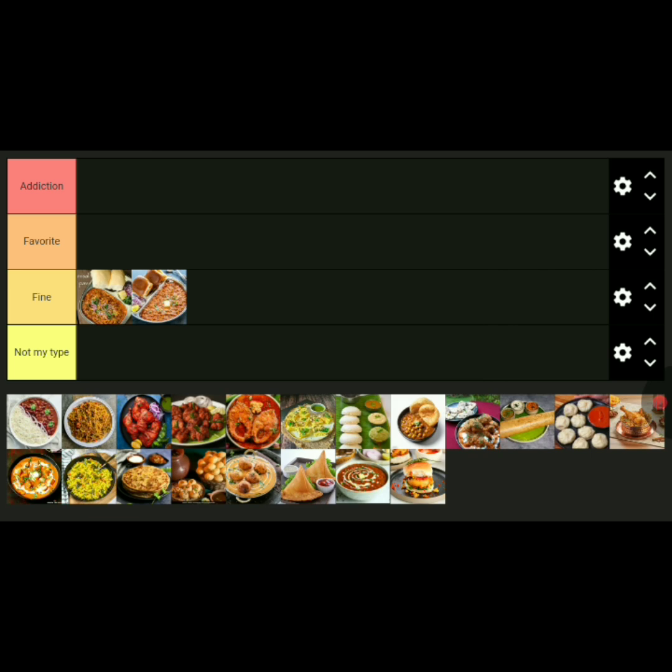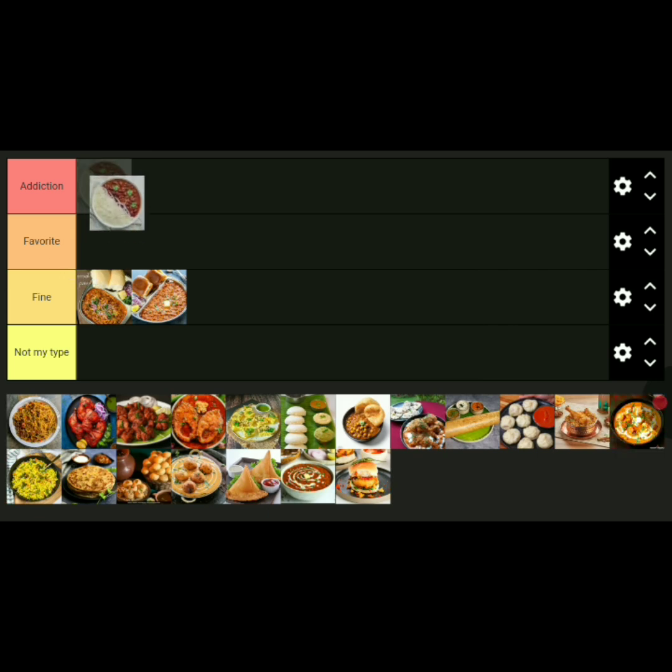Then we have Rajma Chawal. I will rank this in the addiction category because it's like an emotion for me, an addictive food, something I will crave once or twice a week. And in Rajma Chawal, the quality of the chickpeas and the consistency of the gravy also matter. The more consistent the gravy is, the more likable it is.